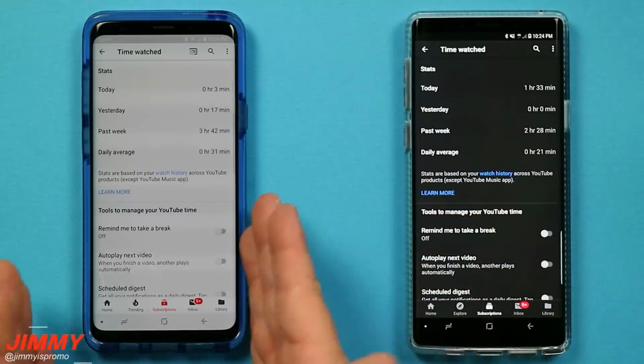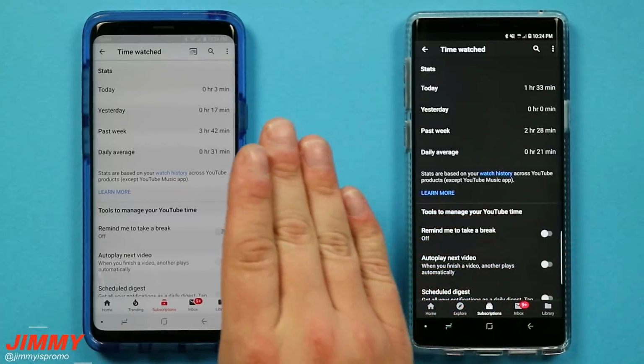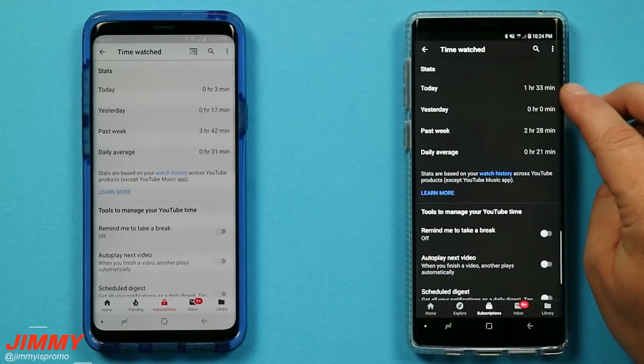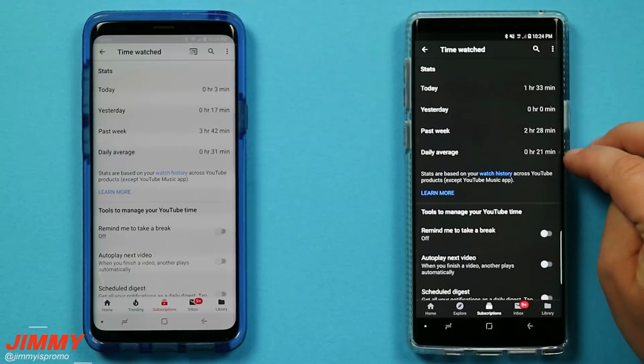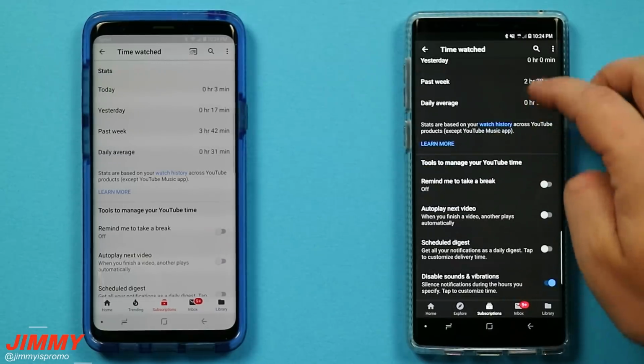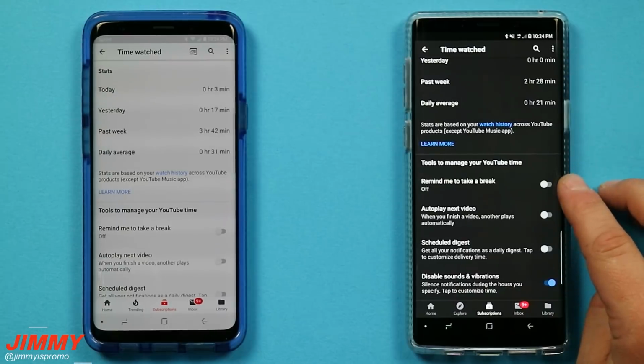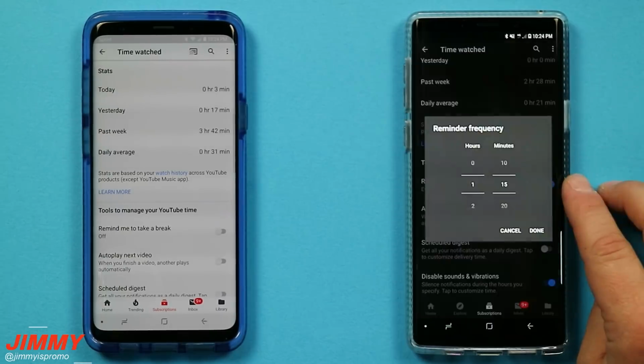This is just a random one that I have sitting here that's logged in with this secondary device that I have. And so today you can see it was watched for 1 hour and 33 minutes. Nothing yesterday. You can see what you've done for the past week and then your daily averages. Now below here, if this is either for you or your son or daughter or anybody else, you can actually turn on a tool to remind you to take a break.